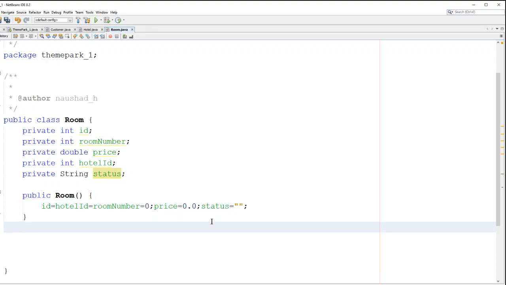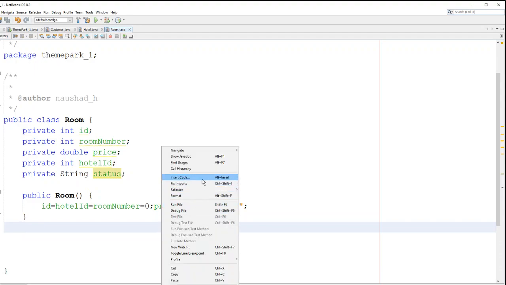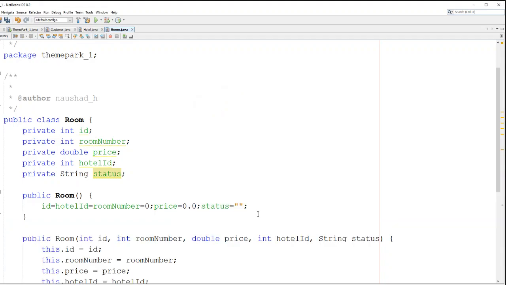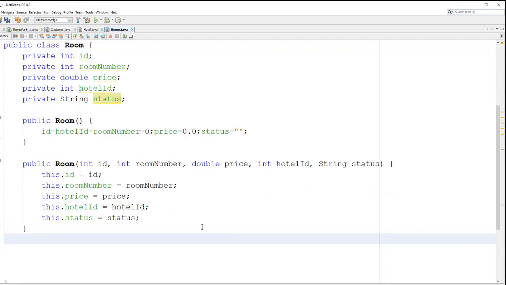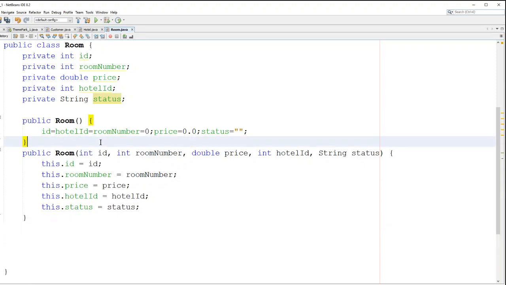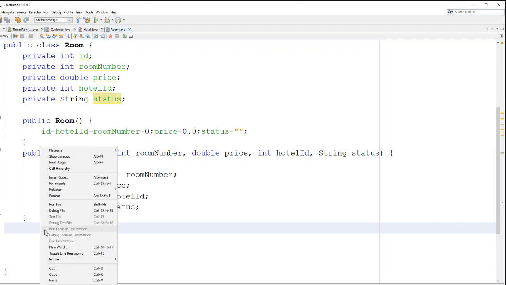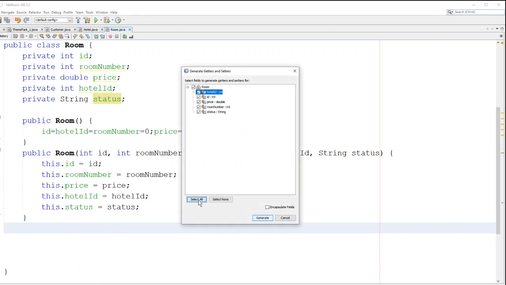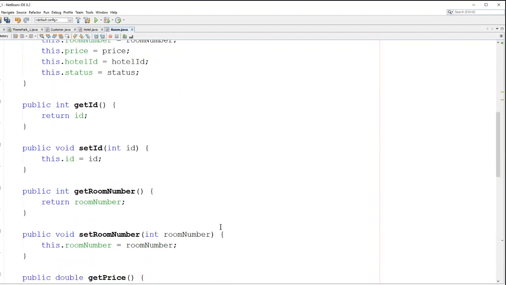Okay, generators. So let's generate the overloaded constructor. The overloaded constructor has all these fields. You can see here you can create a room by using all these variables. If you already know them, or if the values are coming from a graphical interface, you can just send them directly to the overloaded constructor. Okay, next is insert code for the getters and setters. So these are the getters and setters, and you have to generate them as usual.